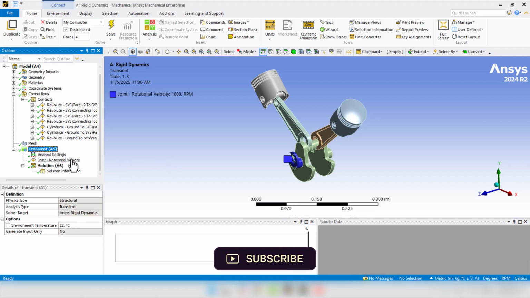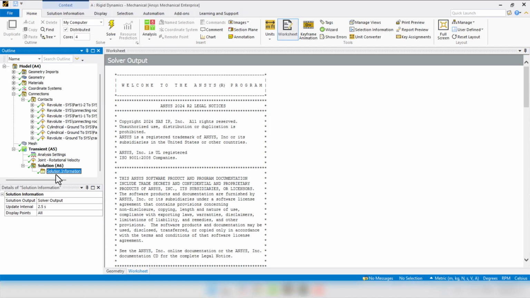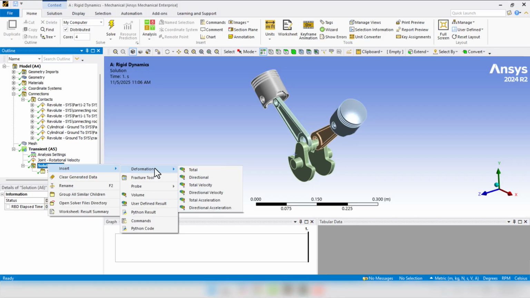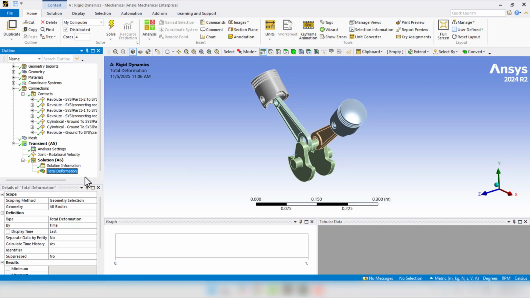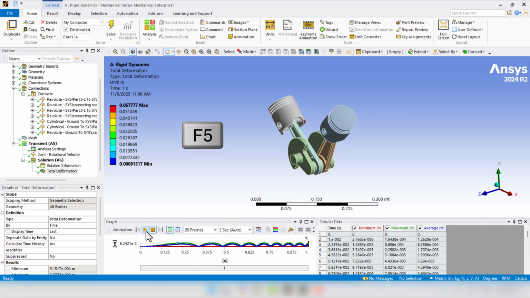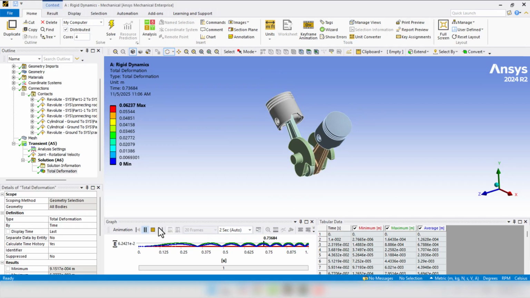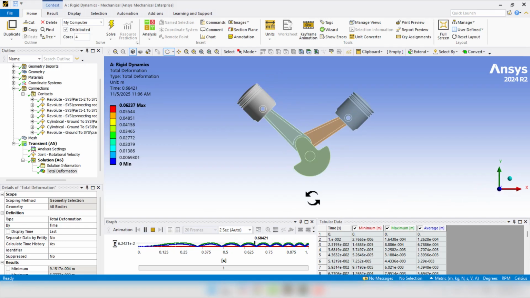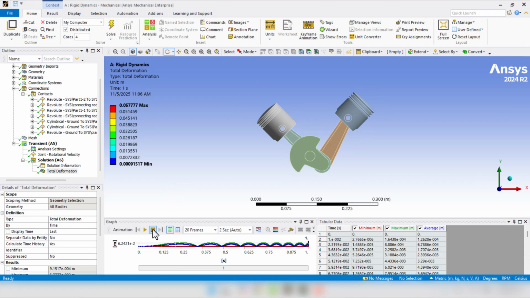The solution is complete. It only takes about 2.5 seconds. Now I'd like to visualize the motion of the engine. Right-click on Solution, open the Insert menu, and select Total Deformation. Press F5 to evaluate the results. As you can see, the crankshaft rotates and drives both pistons. To make the motion smoother, we can increase the frame count to 100 and play the animation again.